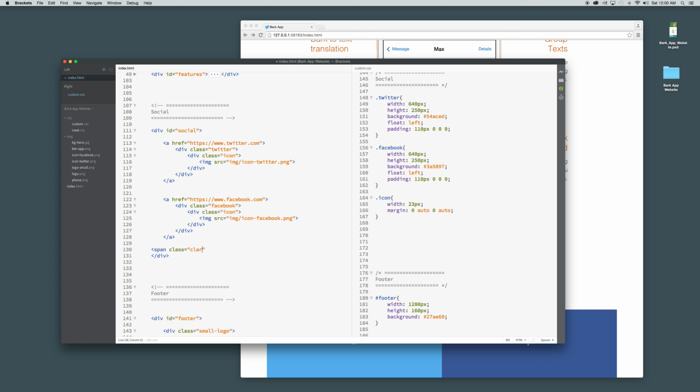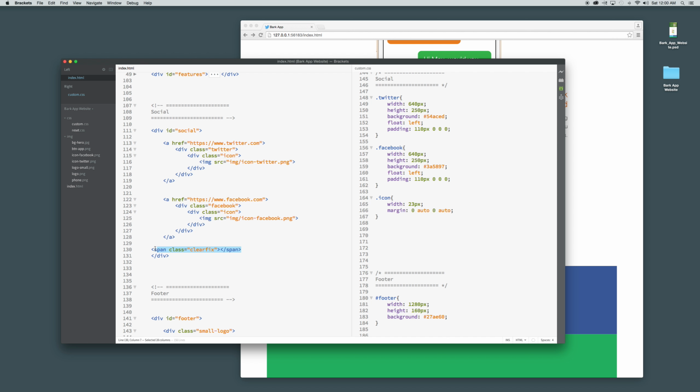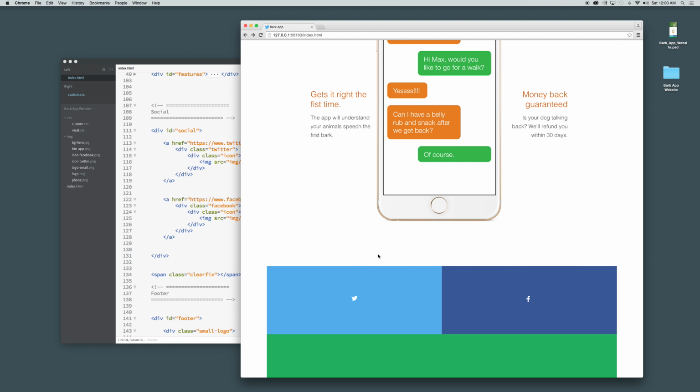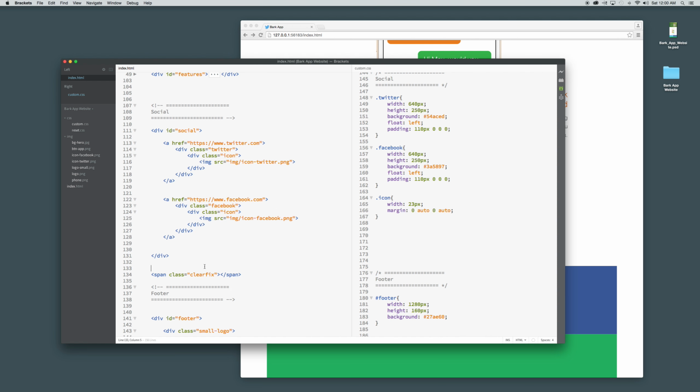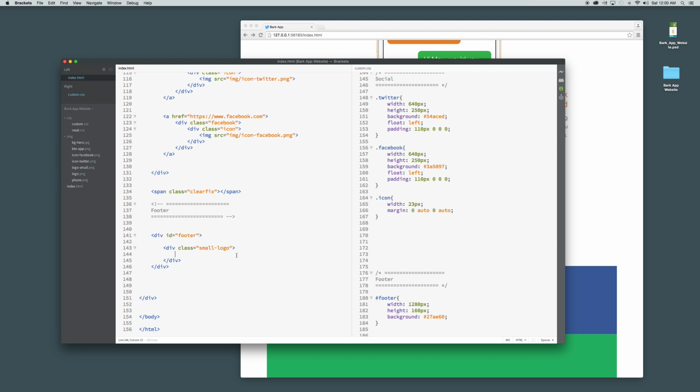Span class clear fix inside our social ID. There we go. Now, since we're not playing around with the backgrounds or anything on these, this can actually go after. And we're not doing anything funky with the paddings on the social, so it can go after the closing social div tag. Hope I didn't confuse y'all too much with that other clear fix earlier.